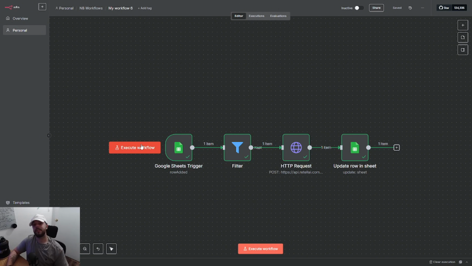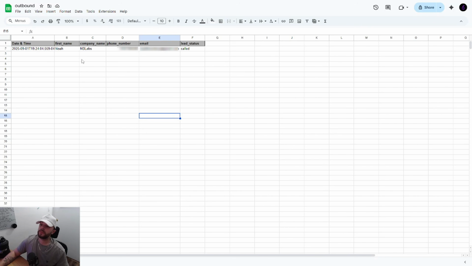And there you guys have it. You have now successfully set up a n8n automation to trigger outbound calls with your Retell AI voice agent. If we head back into our Google Sheets, you will see that the date and time of that call has been added and the lead status has been switched to called.